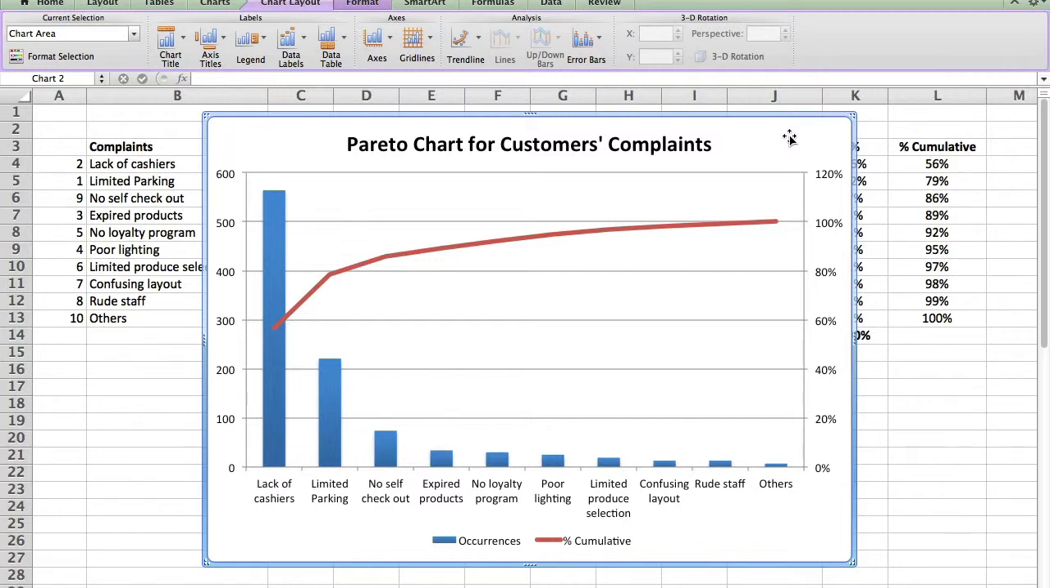But that's how a Pareto chart should look like, and that's how you can actually build a Pareto chart in Excel without any of the add-ons or add-ins or macros that many softwares out there actually provide you with.